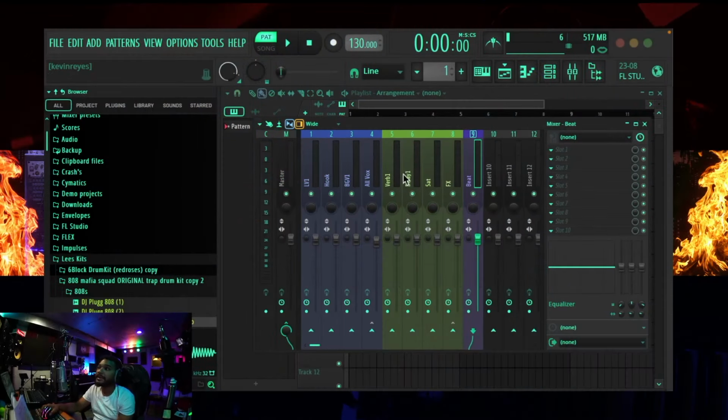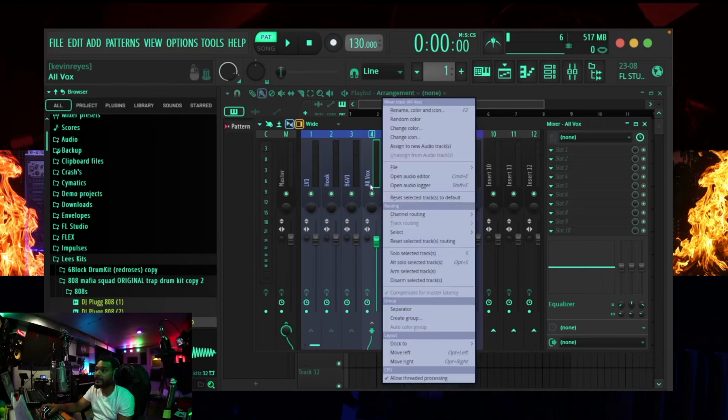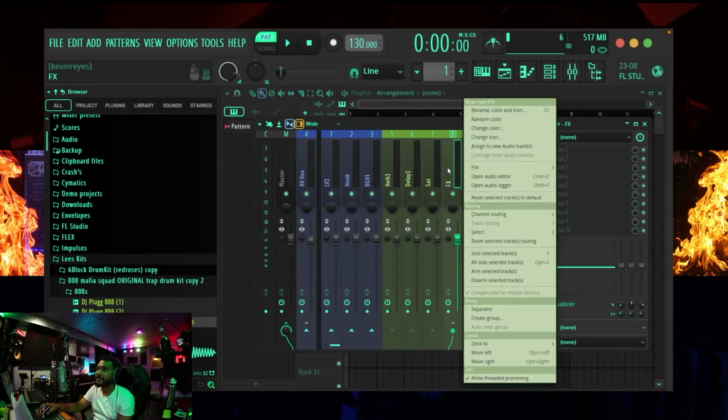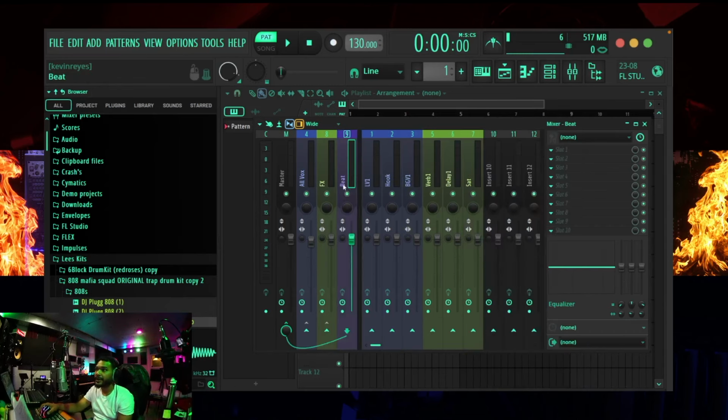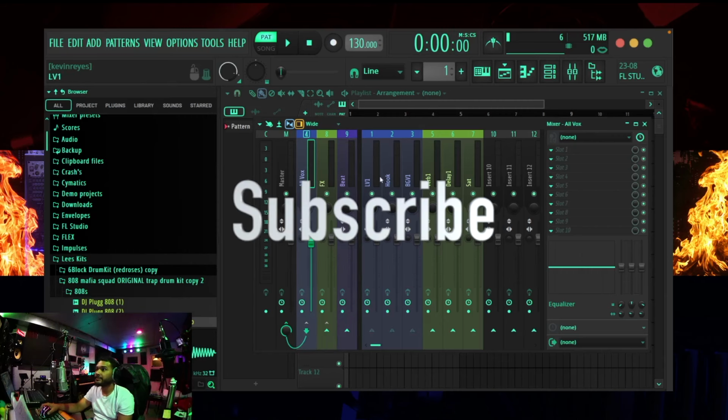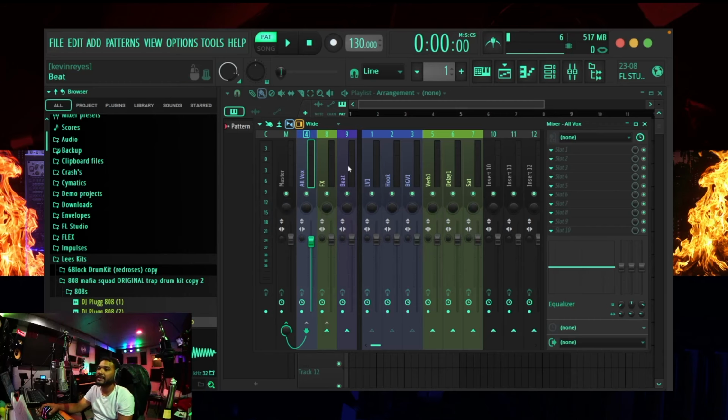So I'll go ahead and get to the next step, which is taking these group buses, which is the all Vox, the effects, and the beat, right click on it, go down to where it says dock 2, and dock that to the left. Do the same thing with the effects channel, dock that to the left. Do the same thing with the beat channel, dock that to the left. So now we have the 3 group buses separate from the actual tracks. That's a good thing for organizational purposes.